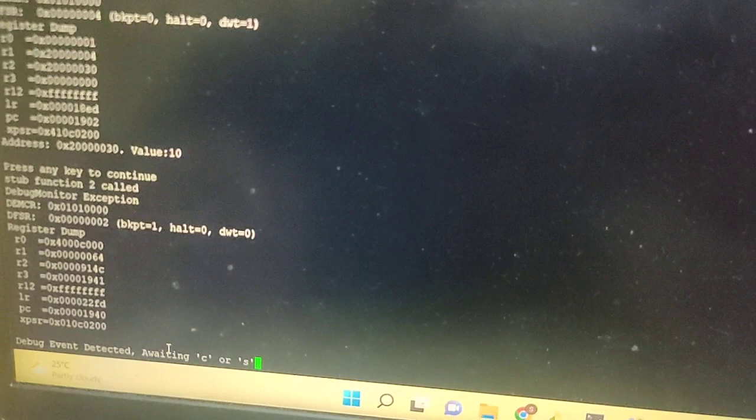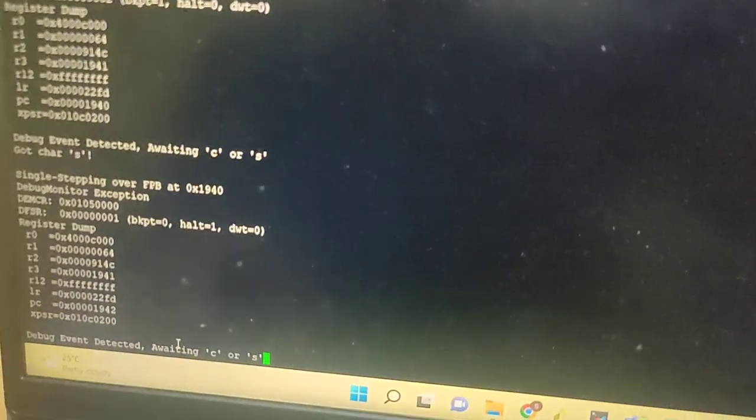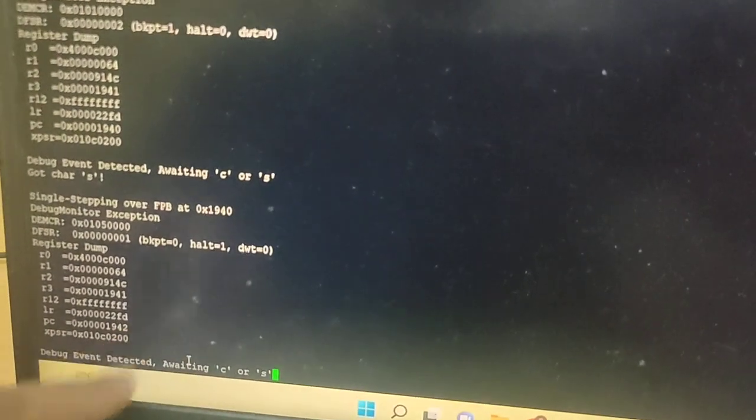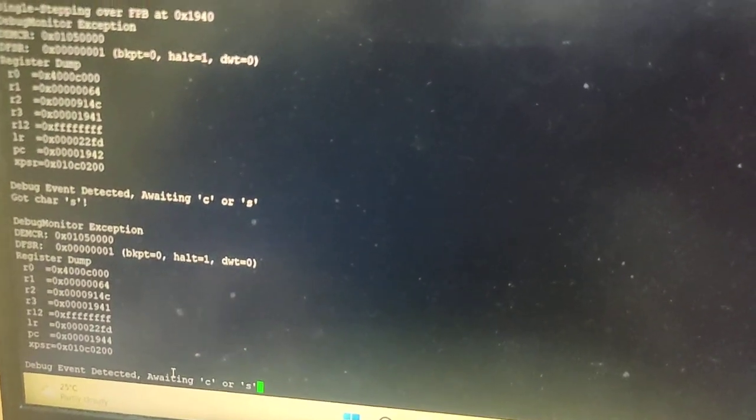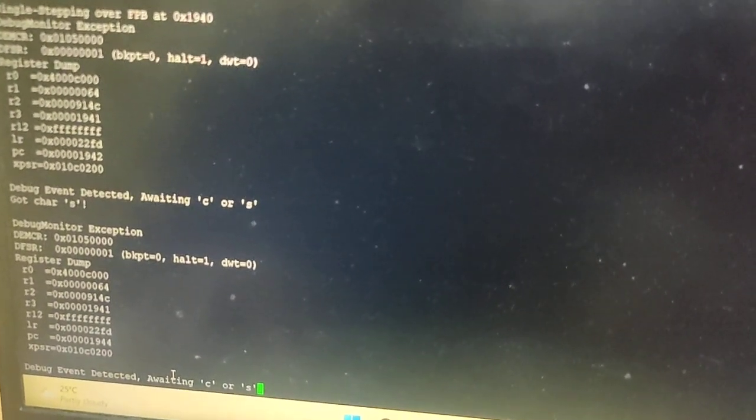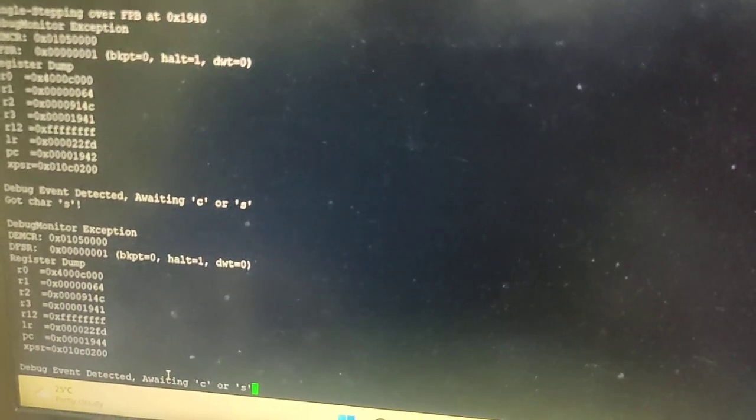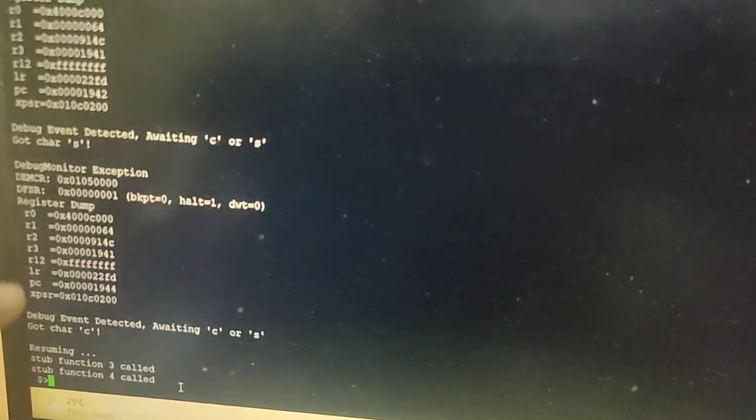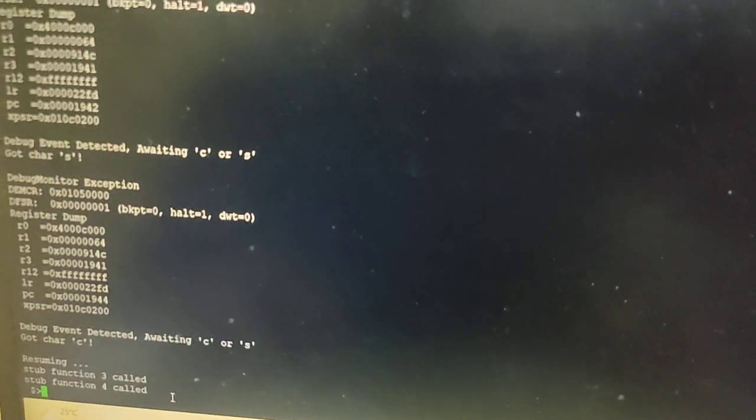If you press S, it will single step. I'll try to single step. As you can see, the PC is getting updated from 1940 to 1942, 1944, so each instruction is getting executed. Now I press C, it will continue, and you can see it resumed, and stub functions 3 and 4 are also called. That's it. Thank you.